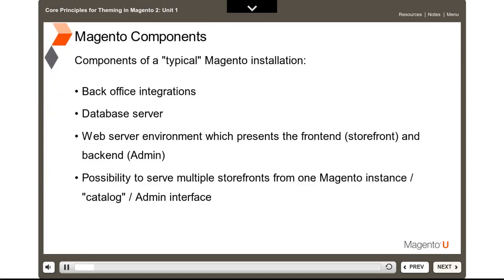Here's a quick review. Components of a typical Magento installation: back office integrations, database server, Web server environment, which presents the front end, the storefront, and the back end, the admin panel. The possibility to serve multiple storefronts from one Magento instance or catalog and one admin interface.